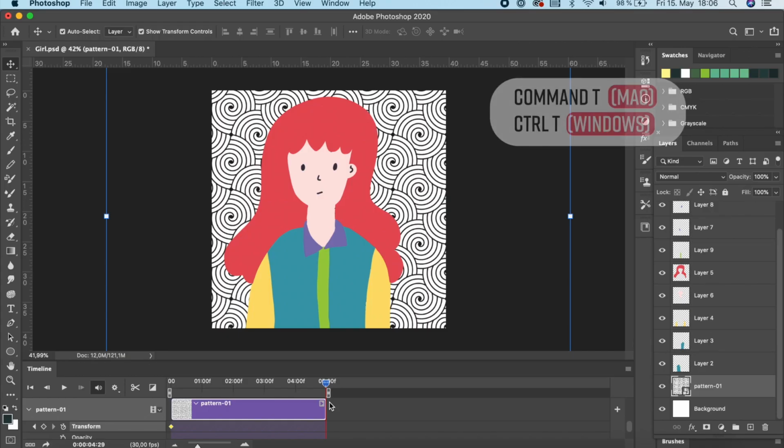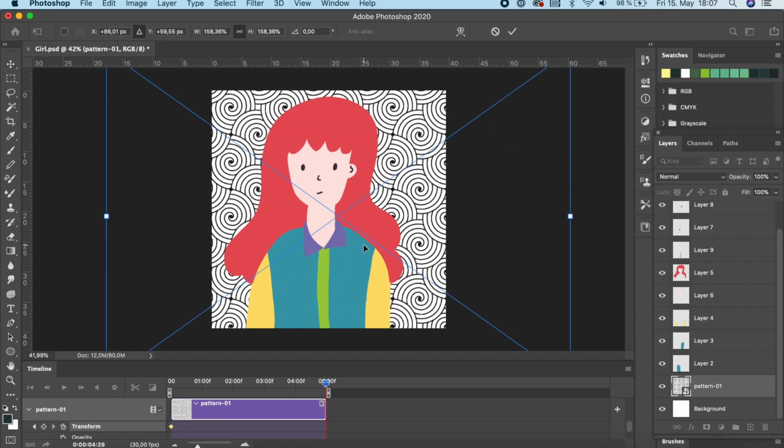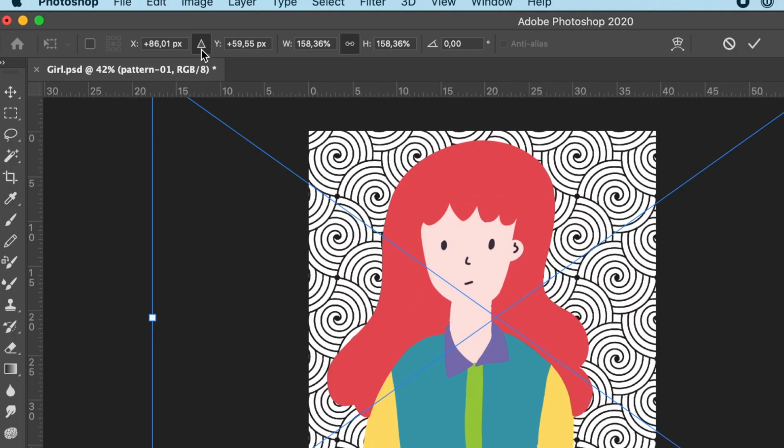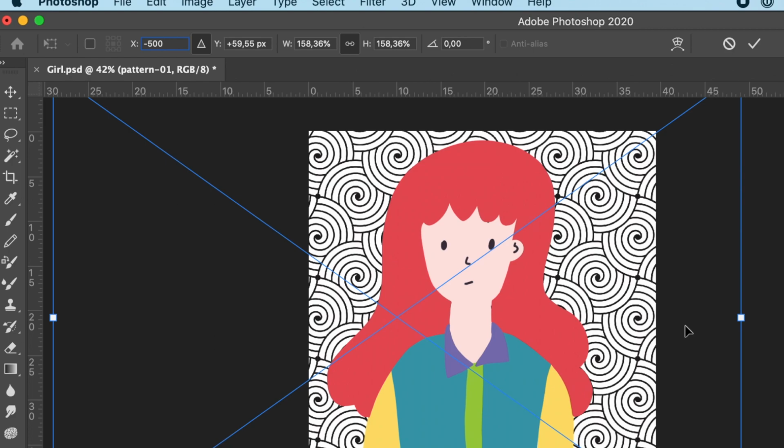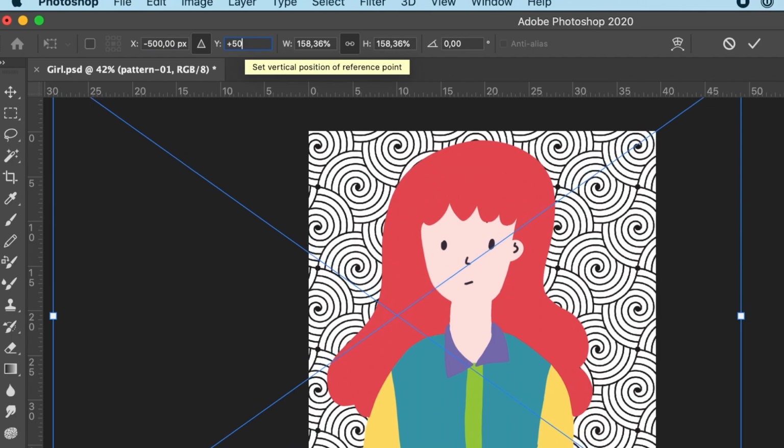And now let's click Command or Control T to get to the transform. And here you would click on this triangle button. It says use relative positioning for a reference point. And in here, you can try giving anything that you want, but I'm going to give minus 500 and make sure the pattern does not come inside the background, like it's still outside. And then in here, we'll try to give it plus 500.